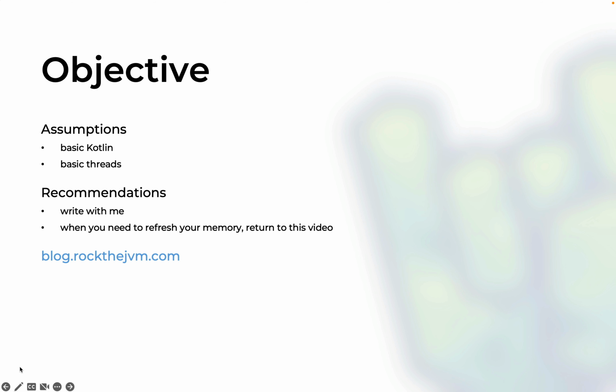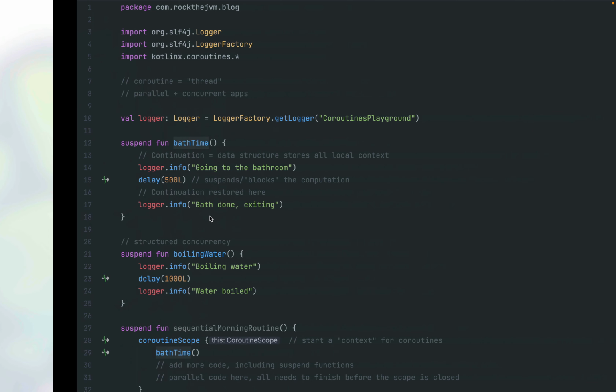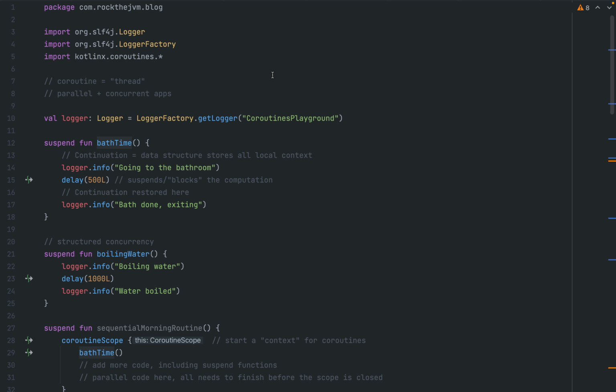Now, as always, with Rock the JVM videos, I recommend that you write code with me to get the best out of this video. And whenever you need to refresh your memory about the concepts, just refer back to this video or the previous one, or the extensive written form at the blog with the link in the description. Now, without further ado, I'm going to get back to my development environment, and I'm going to continue where we left off in the previous video.